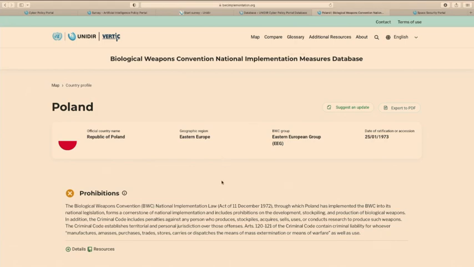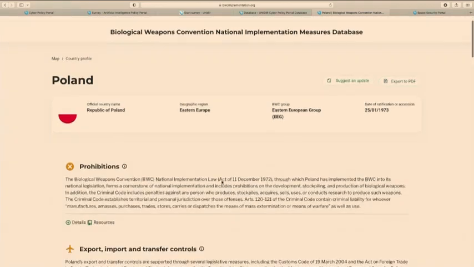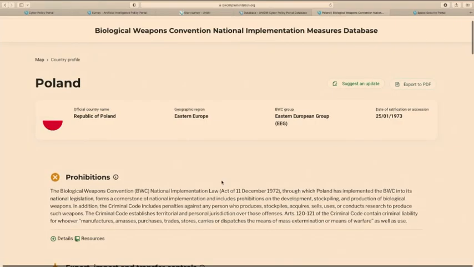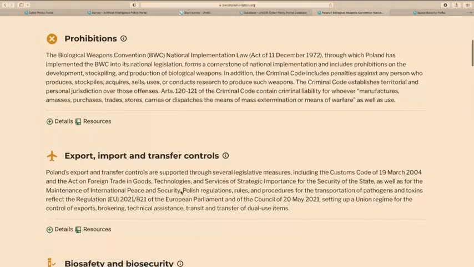But basically, this has been developed only for purposes of this database. These explanations, these definitions, of course, don't hold any official status. Nevertheless, quite helpful. Regarding the content itself, for each category, we have a short factual paragraph that you can see on screen that summarizes how the country has implemented these categories, for example, prohibitions.